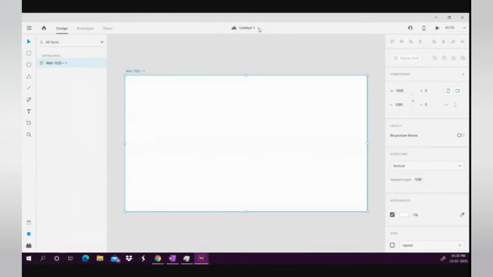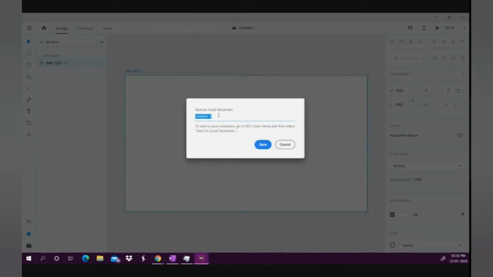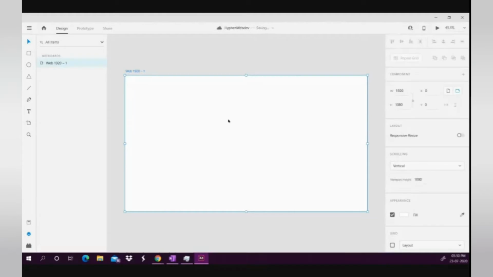This here is the name of your project. You can give any name you want. So it saves automatically. While you're saving, you have the option of saving it to the cloud or saving it to your system. I prefer saving it to the system. So whatever you prefer, you can use.